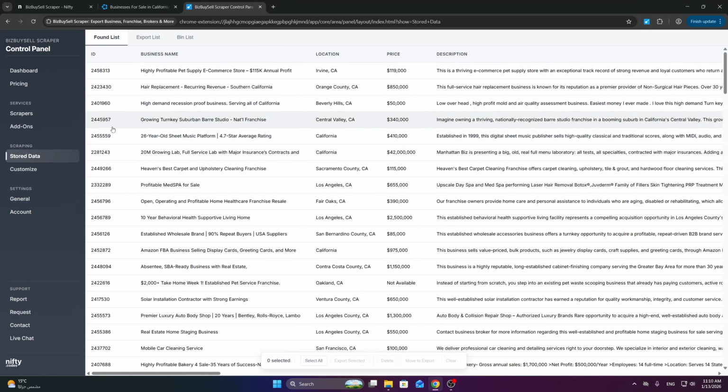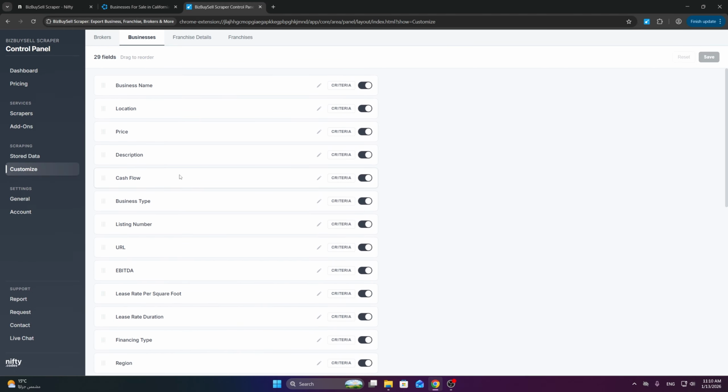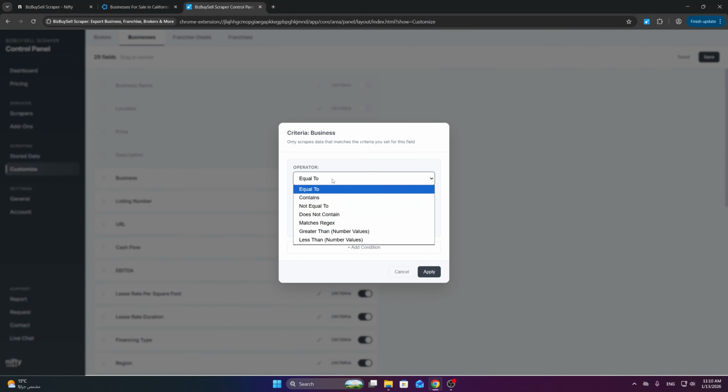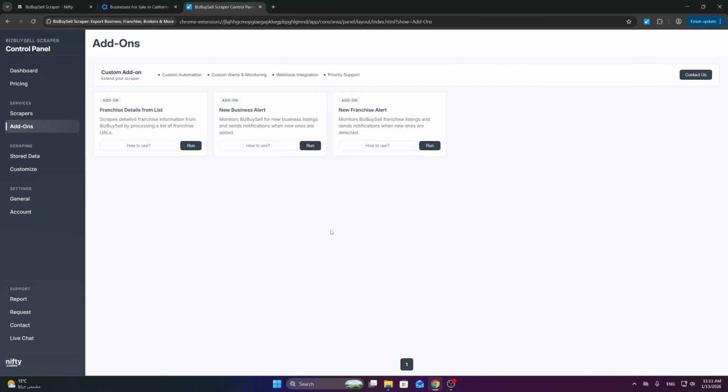Now, to customize the data, head to Customize. Then press on Businesses. In here you can change the data however you want. So for example, you can uncheck some data. You can also change the order of the data. And also change the name. And also add a criteria to only scrape the products you are looking for. Once you're done, press Save. You can also find more features in the add-ons section.